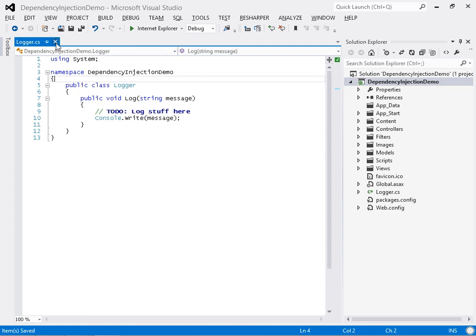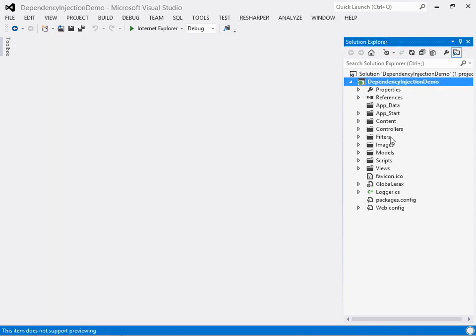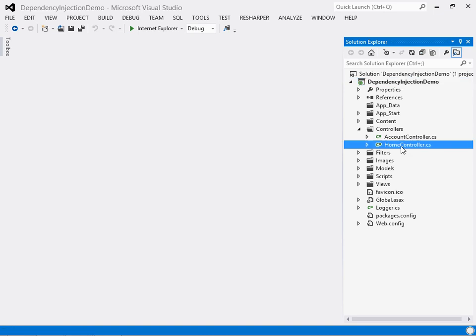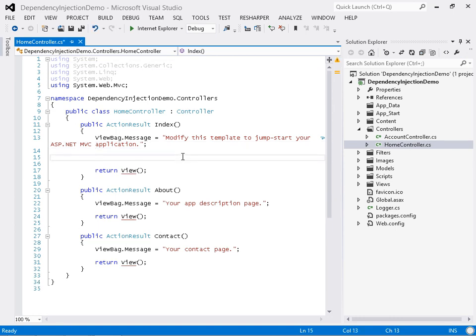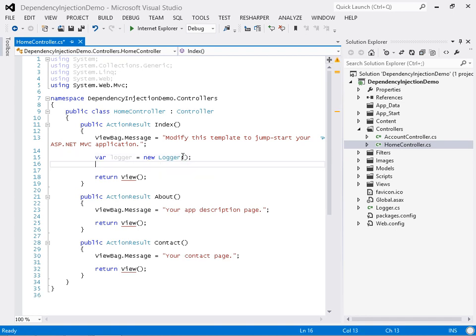This is our logger. So normally, if I wanted to incorporate this into a controller, let's say I'm in the home controller, and let's say I wanted to log every time somebody came to the home page. Now, the normal way that one might do this is to say var logger equals new logger. Logger.log, someone came to the home page.